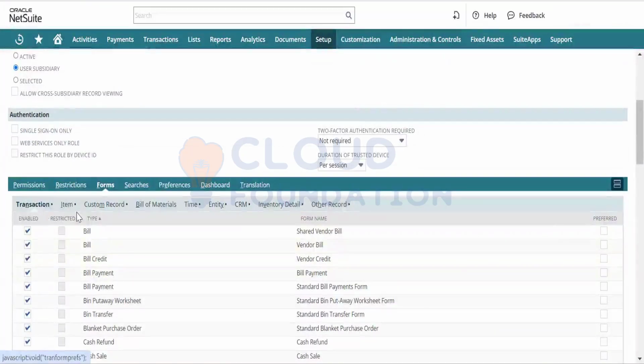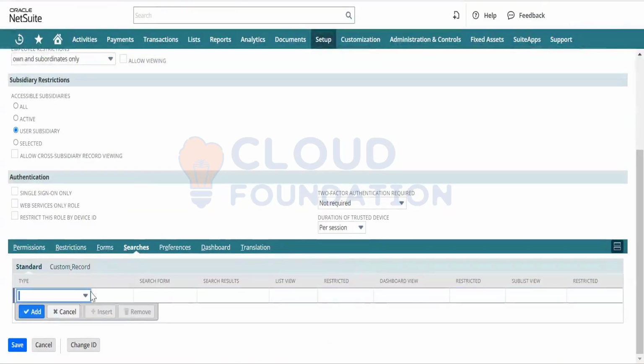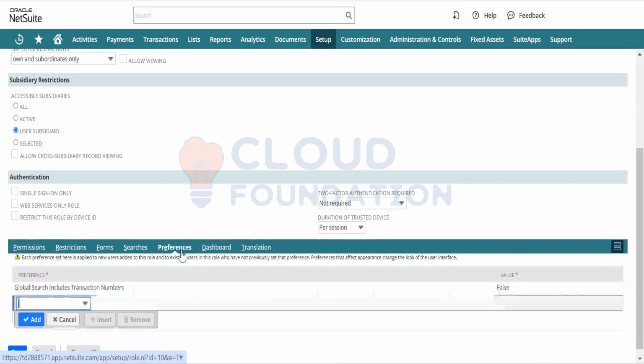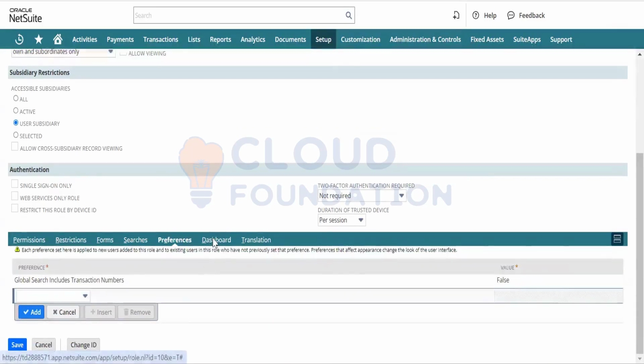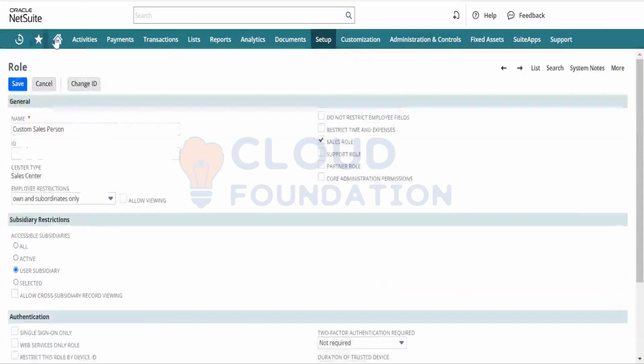So under the forms, all categories are there: transaction, item, custom record, bill of material, time, entity, CRM. Then searches are there, saved searches, whether any access is given to the saved searches. Preference is there for any particular dashboard you want to give to this particular role.